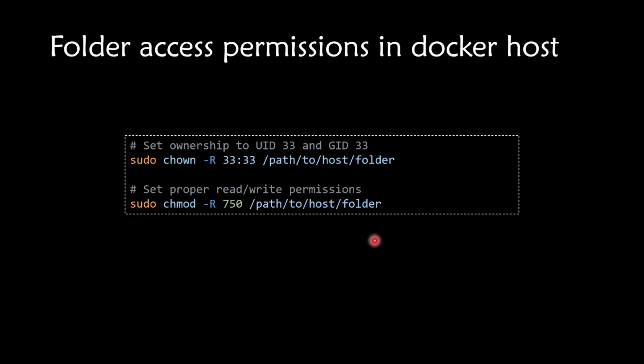Before you proceed further to use this mounted folder as Nextcloud storage, first make sure that user ID 33 and GID 33 have ownership of that folder, because Nextcloud's www-data user has the ID 33. So you need to run these two commands to give ownership to this user ID and GID, and you have to give proper read-write permissions to that folder.